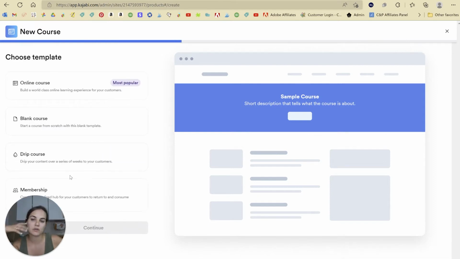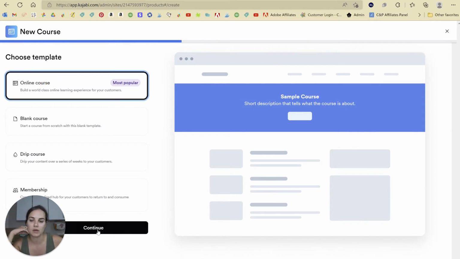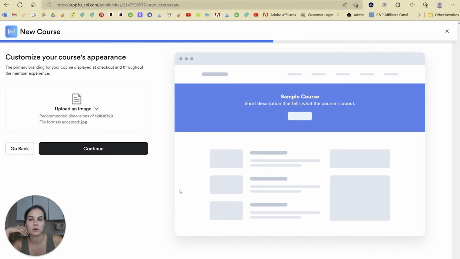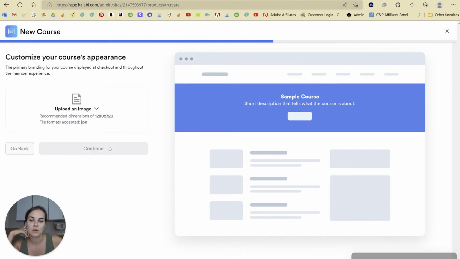And then you can choose from these templates, like a drip course would be if you're dripping one lesson a week or something like that. We'll just start with online course as that's going to be what most of you are interested in. You can upload a course image.